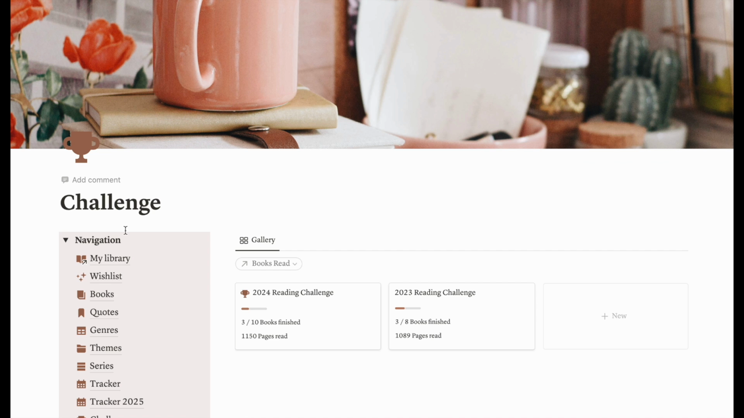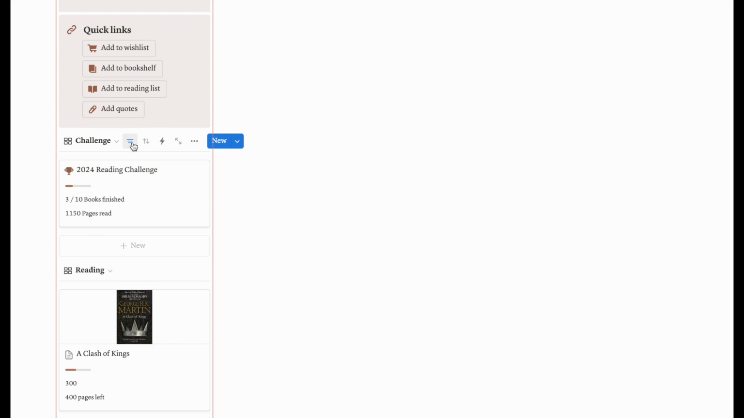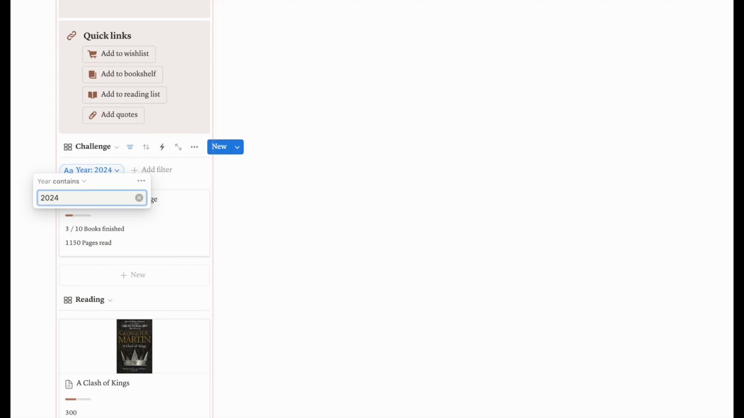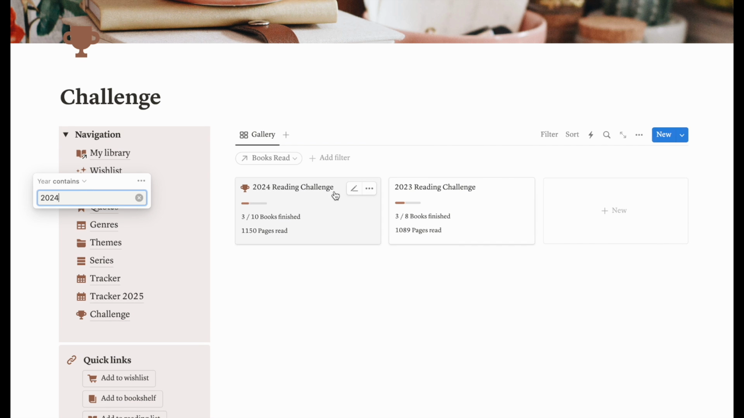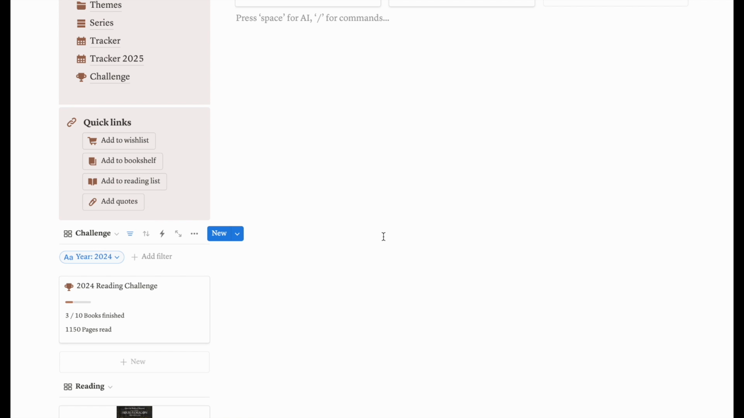So also there's a challenge section. You can make challenges depending on, like, yearly challenges and stuff, and then you can use this year by year. But the one that is shown here is currently the year that contains 2024. So basically you can change this to whatever you want. If it's like a March 2024 challenge, you can just say March 2024 and it will actually show over here.